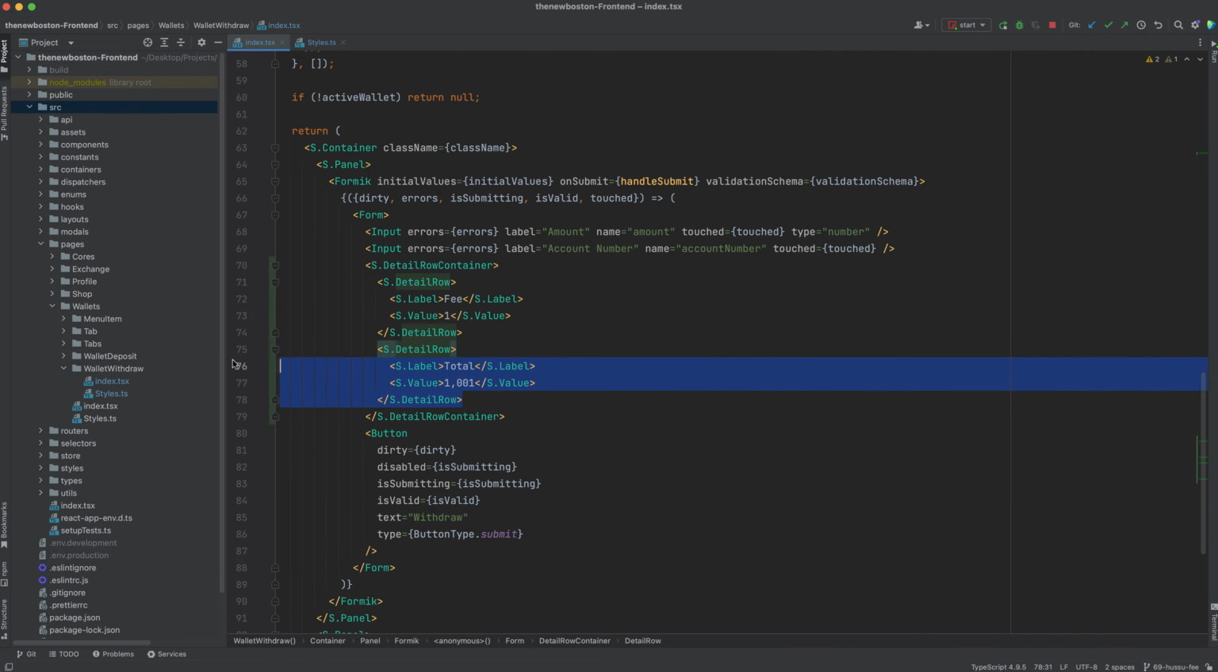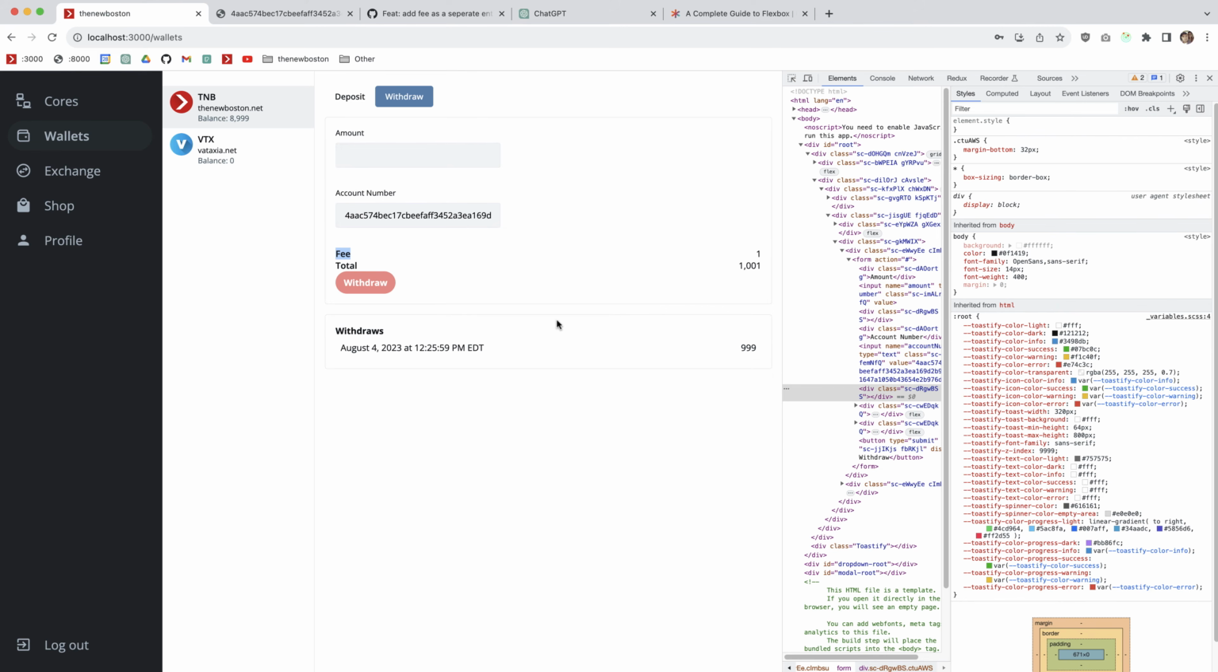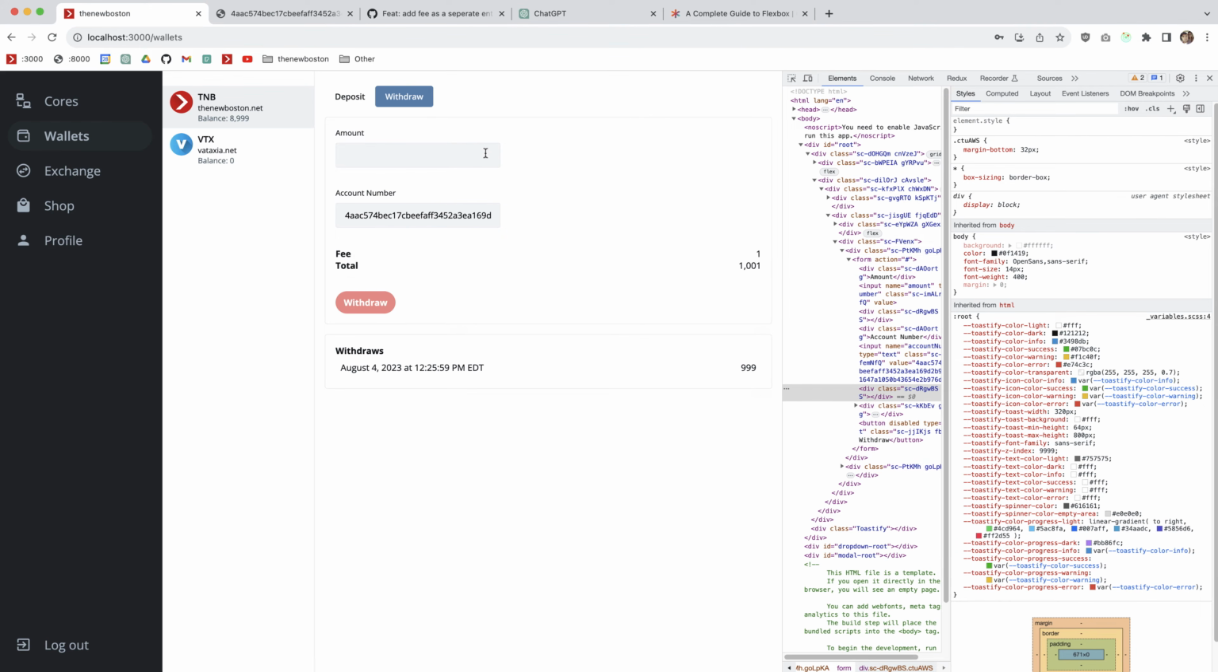And another thing that I could do is just say get the last child of the detail row and then put a margin bottom 32 on that. It will save me an element, but I think this is all right for now. Maybe not, but we'll adjust this later.